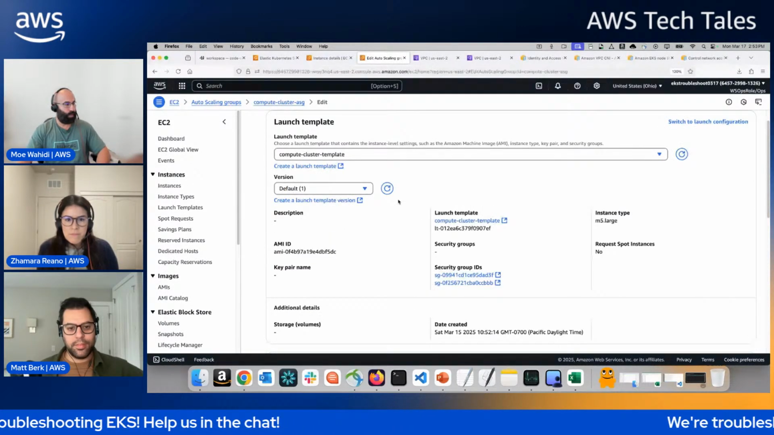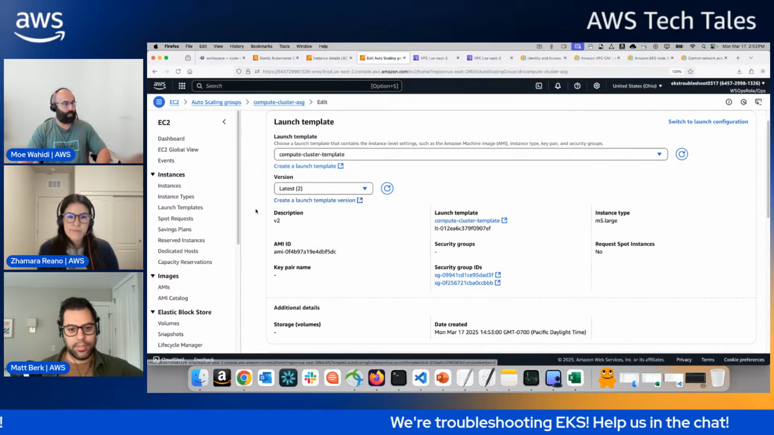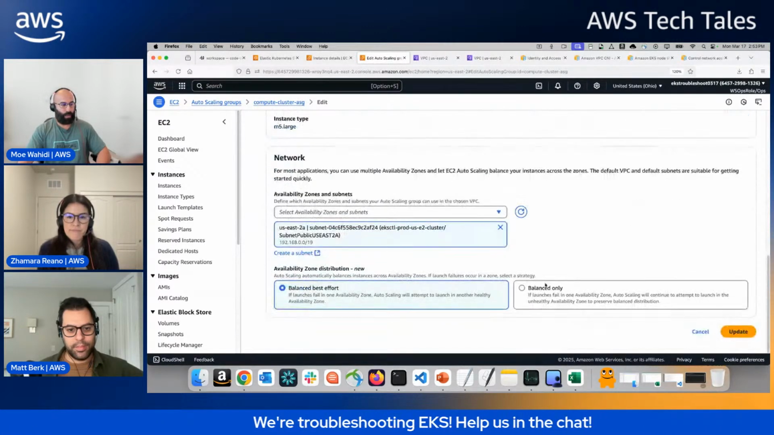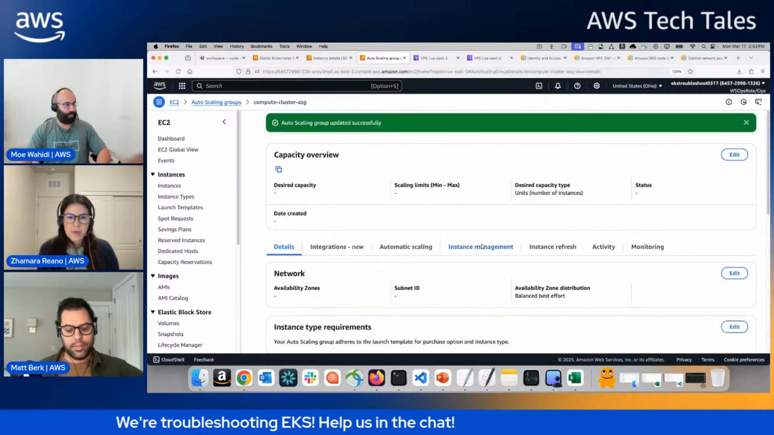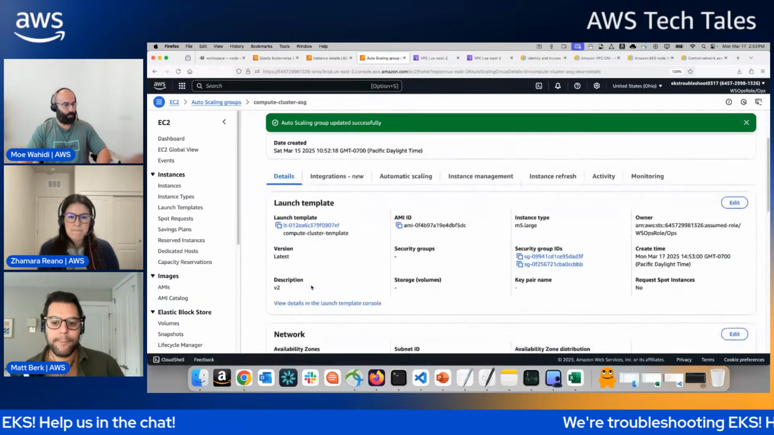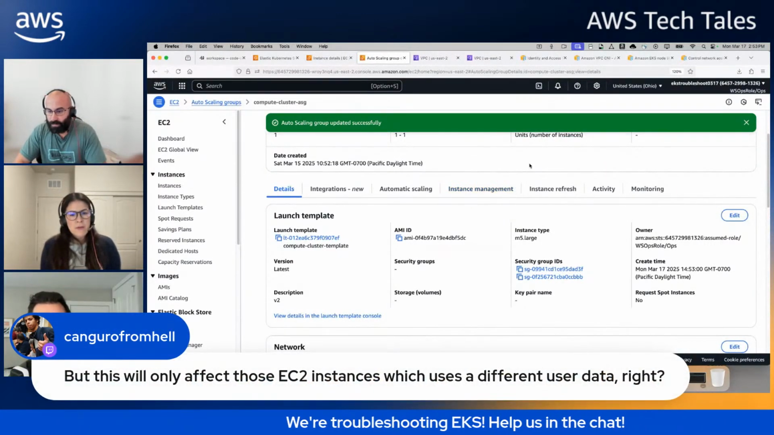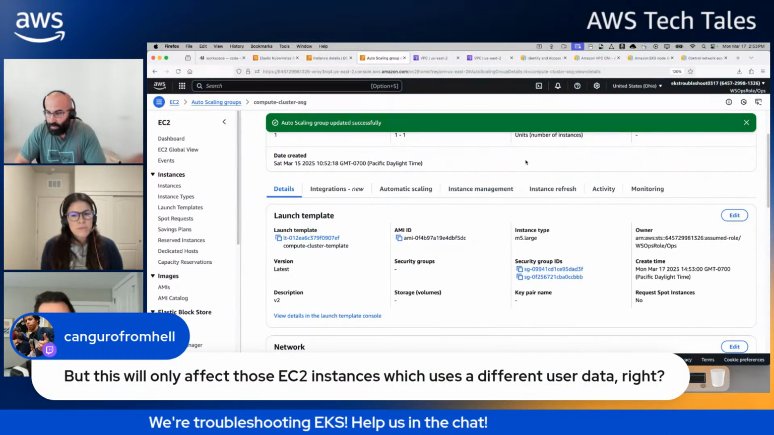So what we need to do here, if you look at the version, still default. So I'm gonna delete the latest, and I'm gonna do update. Okay. So now my ASG is pointing to the latest template. Now the last thing I need to do is the question they're saying is this will only affect the EC2 instance which uses the different user data, right?